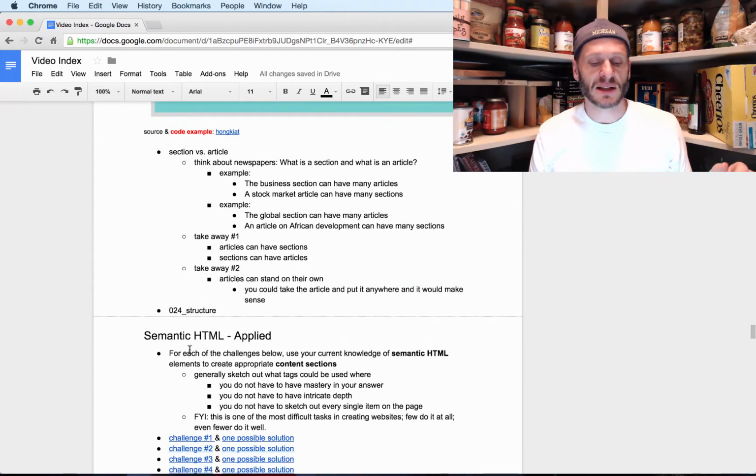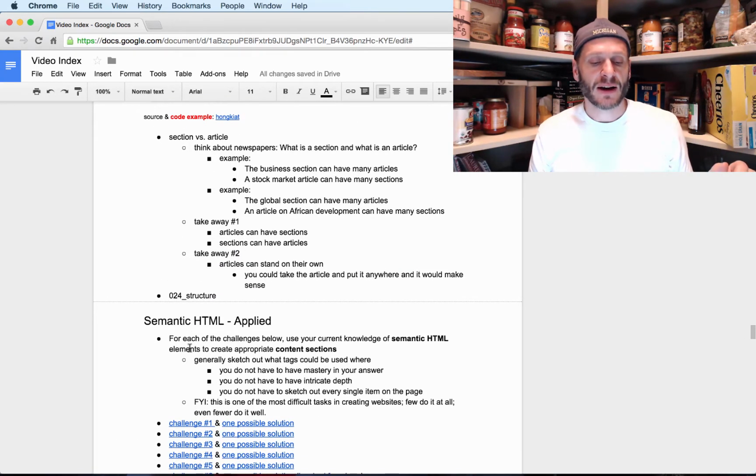But that's something that is acceptable and that people do. All right, so what's the difference between a section and an article? We'll just get a little bit of detail about these. You kind of think about sections and articles like a newspaper, right?